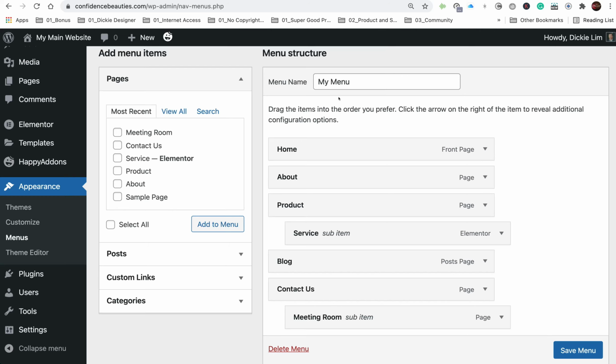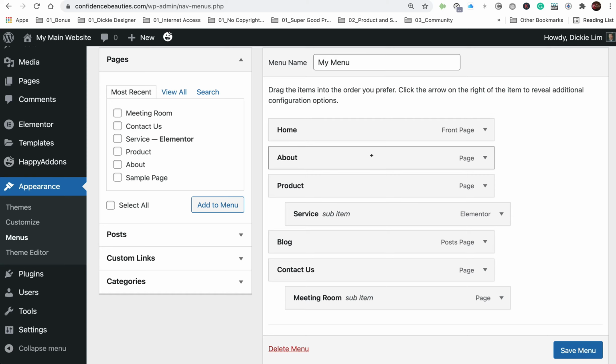You must give your menu a name. I give it my menu. Then I have to arrange it: first is the home page. After the home page is the about page. After the about page, you have the product page, and then the service, which is just below the product page. And then the blog, and then contact us. These are all quite standard, so that is easy. But in future, if you want to add more, you still can. Anything else that you want.